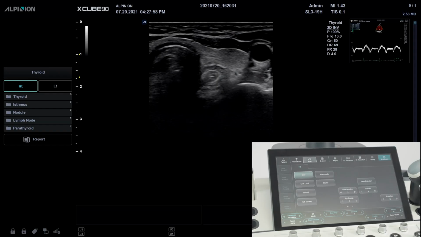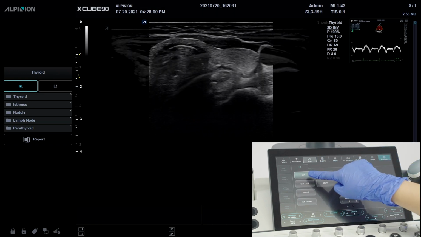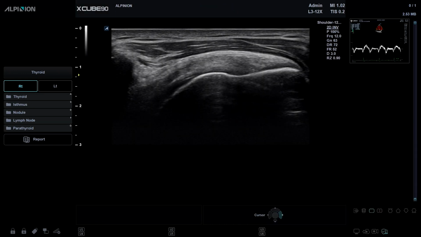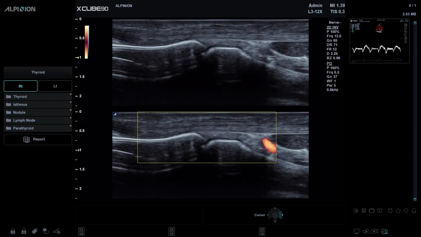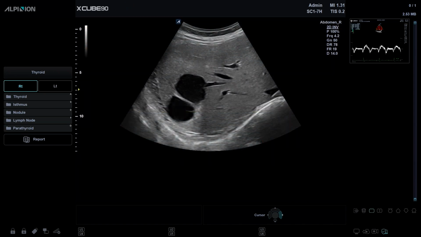The inversion harmonic function is enabled to improve image quality. This function improves the contrast between tissues compared to general harmonic imaging, since unnecessary signals, noise, and artifacts in the lower frequency are reduced.